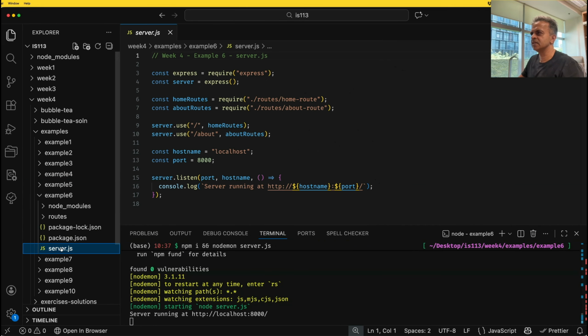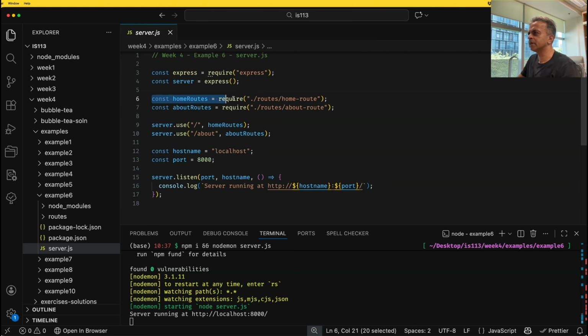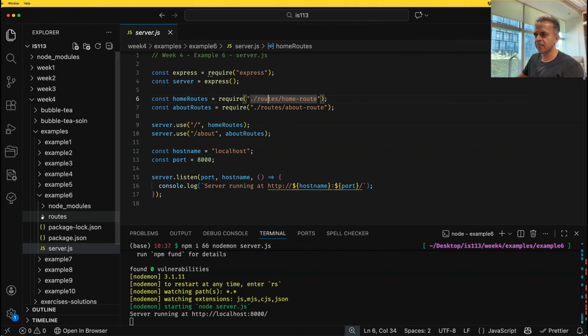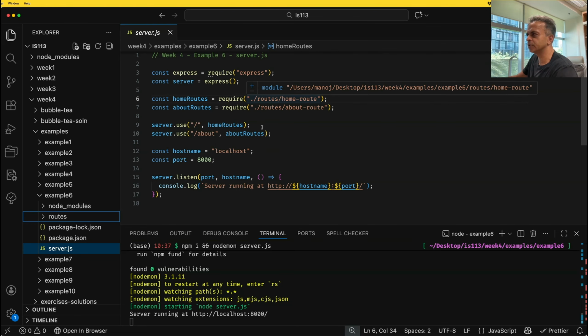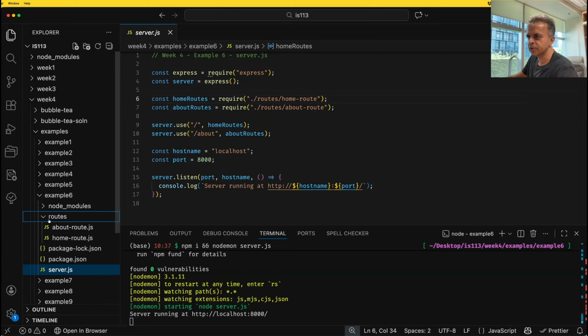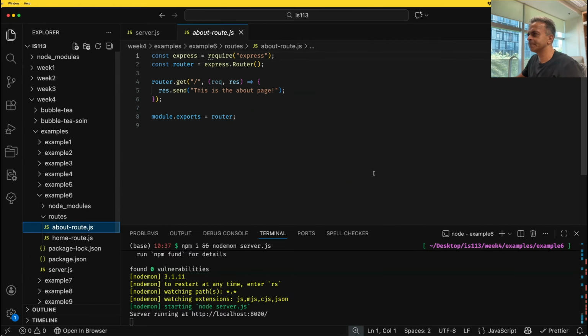In example 6 we have a server right here, and it's saying that home routes should come from routes, home route. And routes is a convention, the name for that folder, much like the name for the folder for static files was public. Here in this case all the routes will be put in routes just below the package root. Then you will say require home route, so there will be a homeRoute.js. So let's open that. There we have to say require express once more because it's a different file, and there we are creating a router, and that is done by a method called Router within the Express class.